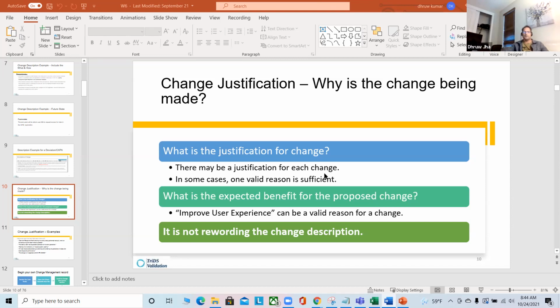So simple. In some cases, one valid reason is sufficient. In some cases, you have 4 changes to make, but you can give one valid reason why I'm changing them. That's very simple. What is the expected benefit for the proposed change? For example, improved user experience can be a valid reason. You can say, I want to improve user experience, that's why I'm making changes in these features or functionality, which can make it better, easy to use, user friendly.